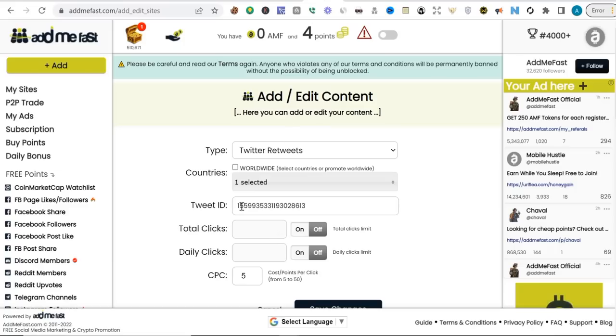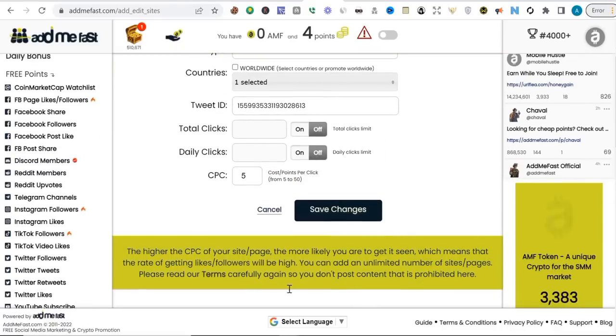Look at my own here right now. You are seeing only numbers at the end. You just copy them and paste them here. Then you are going to select the number of clicks you want. You can put the number of clicks and the cost per click, how much you're going to pay per click. Right now, I have only 4 points here, so I cannot do more. Maybe I need to earn more or buy points for me to get more points. Then after that, you can scroll down and click save changes.